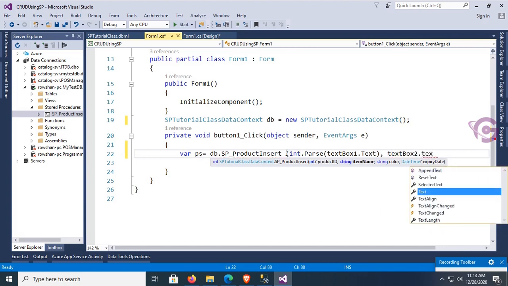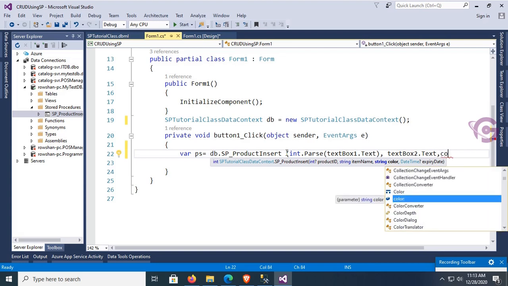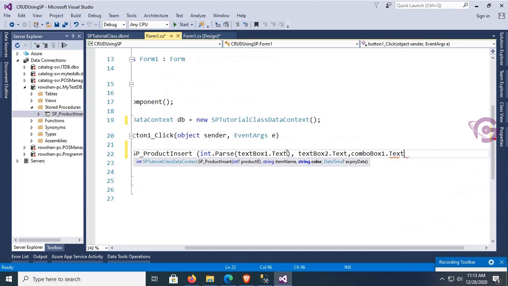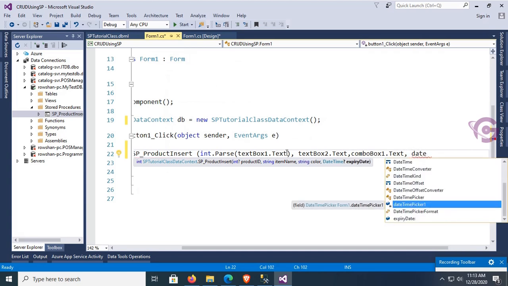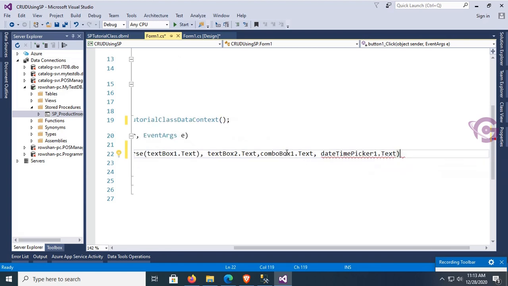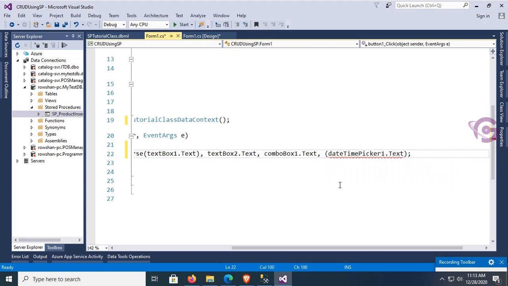Then textbox 2 for item name, and then color is from the ComboBox, so put ComboBox 1 dot text. Then the DateTimePicker: my DateTimePicker id is DateTimePicker 1 dot text, and you should convert it to datetime, so use DateTime dot parse.